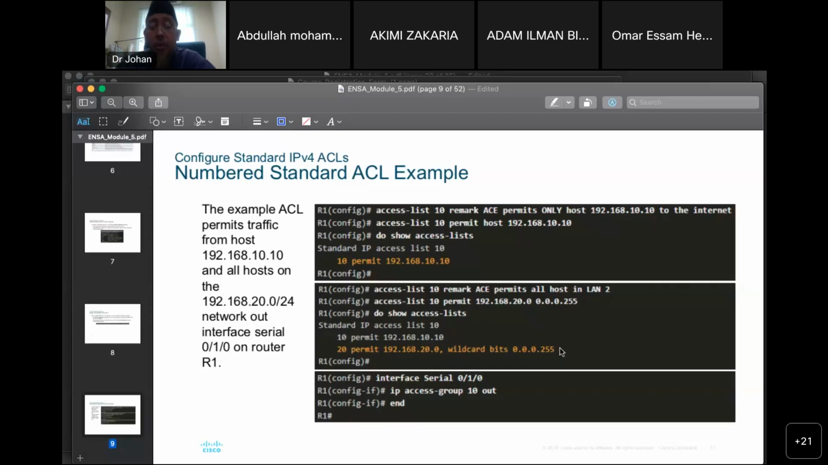Okay, and then on R1 go to interface Serial 0/1/0, and then ip access-group, applied on the outbound interface. So access-group 10 out. 10 is here.